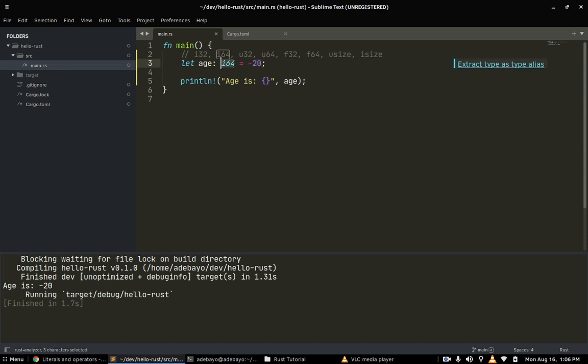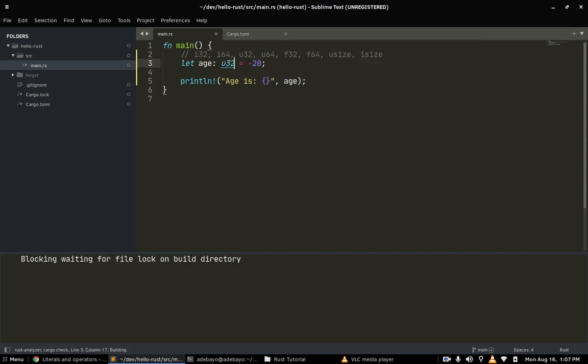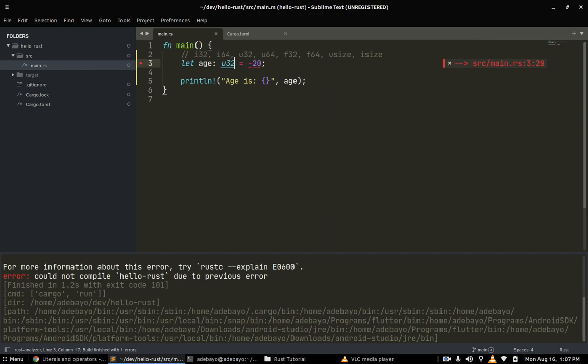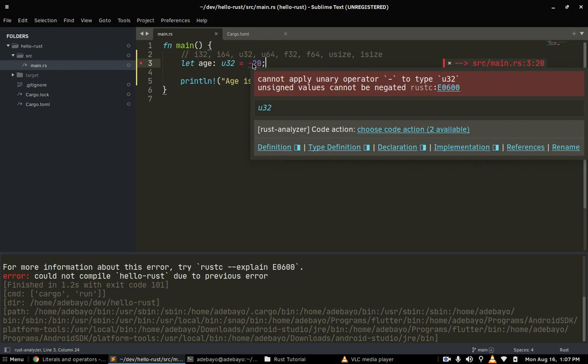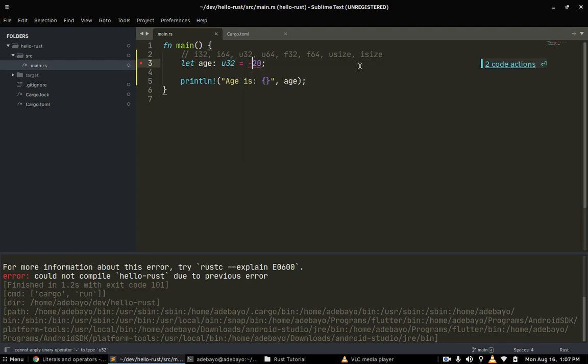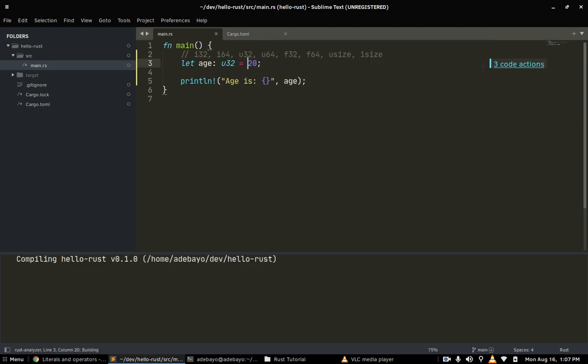Anyway, so if you're declaring an age variable in a program, it's actually nonsensical to allow age to be something like i32 or i64, because we know that someone's age cannot actually be negative. So in this case, you should use an unsigned integer. So you could use u32, and if you run the program, it should definitely not compile, because unsigned values are not supposed to contain negative values. So as you can see, it says cannot apply unary operator to that. It says unsigned values cannot be negated. So this program is going to compile if you just use 20, and the program is going to work just fine.